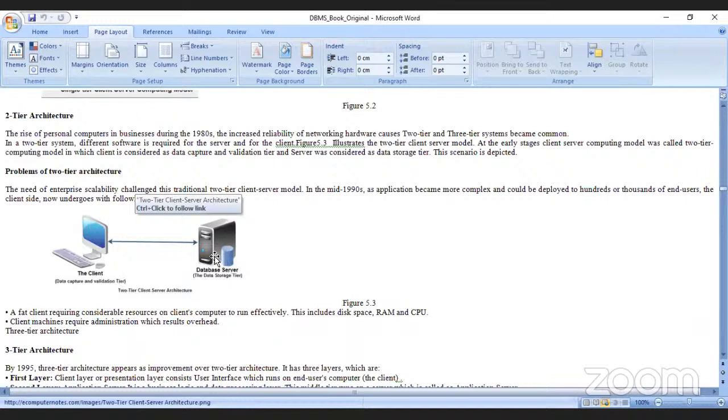Okay, but the server is only one. The clients may be thousands; thousands of clients want to access the data at the same time. Simultaneously, they want to access data. In that case, what happens? The server will go down.